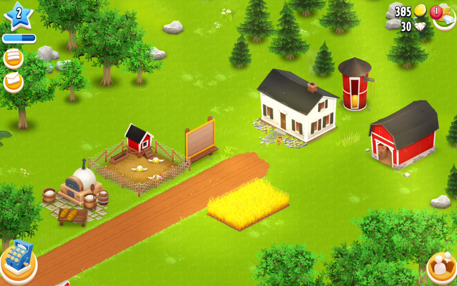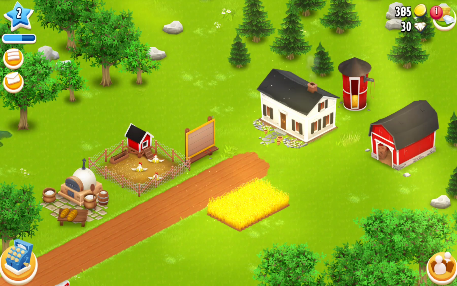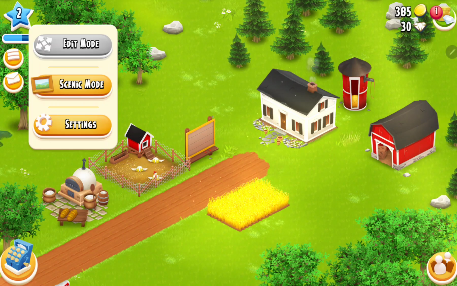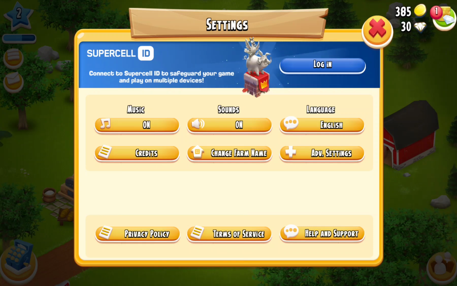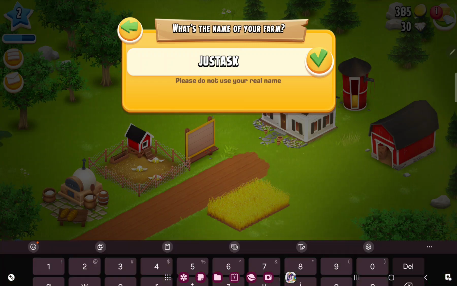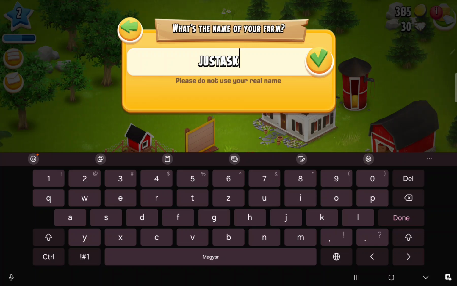Now, if you want to change the farm name, click the three lines at the upper left corner of the screen and go to the second button, the settings. Here you can find the second option in the second line. Click the change farm name button. Actually I have the just ask name, and if you want to alter it, just delete it, type the new name, and then click the OK button.